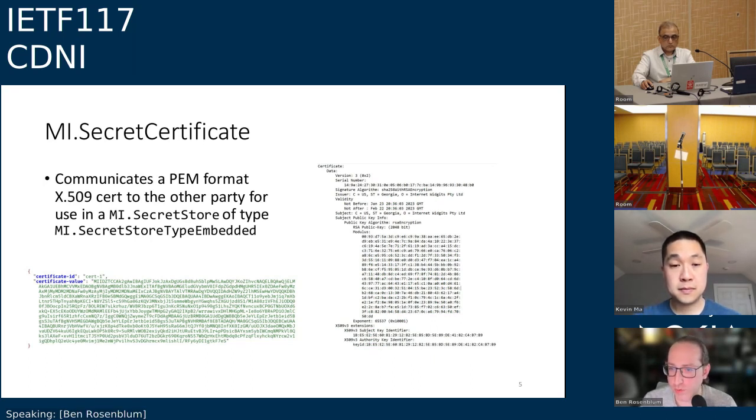Slide 5 refers to the secret certificate object. This is utilized only in the case of the embedded store type, where we need to communicate the certificate that's used to encrypt the values. So if I'm the upstream and you're the downstream, and I want you to send secrets to me, then first I give you my certificate, and then you reference that certificate from your store configuration to say, this is the cert that I'm using to encrypt these embedded messages. It's a fairly simple, straightforward workflow. And all of these workflows are detailed explicitly in the draft. Slide 6, please.